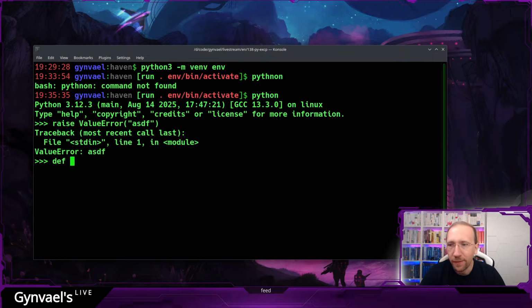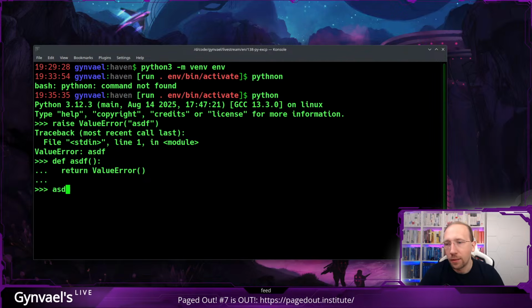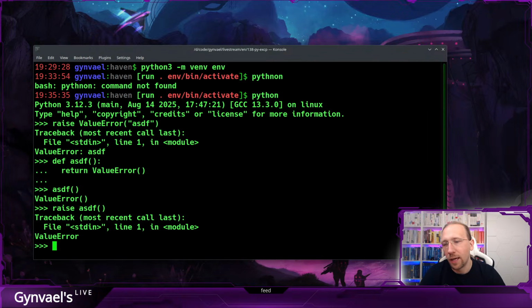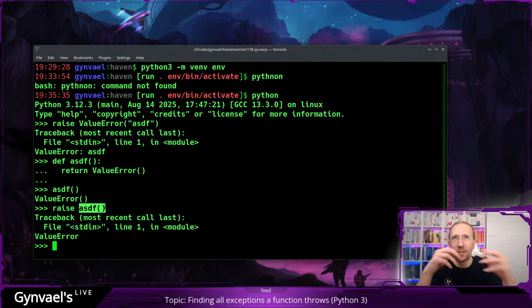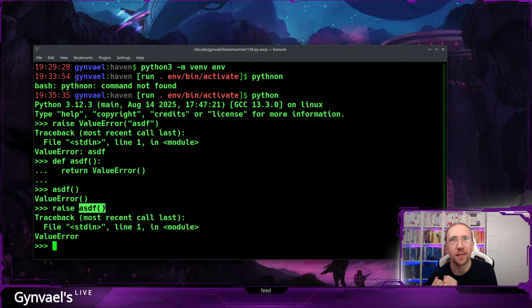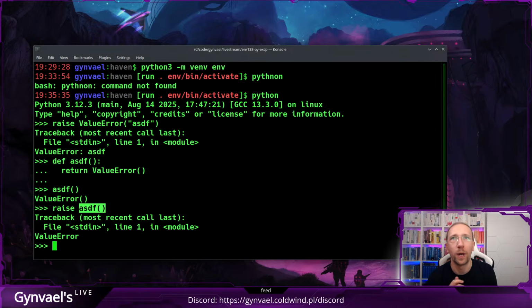Now, if I do a function which is called ASDF and I return a ValueError object here, which I can do, right? I can just call this function. I can do raise ASDF, and it still works, of course, because raise actually doesn't explicitly take an exception object. It takes an expression, and this expression can evaluate to many things.